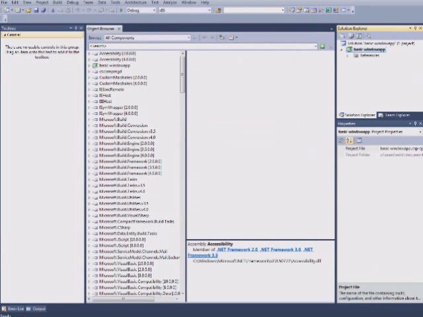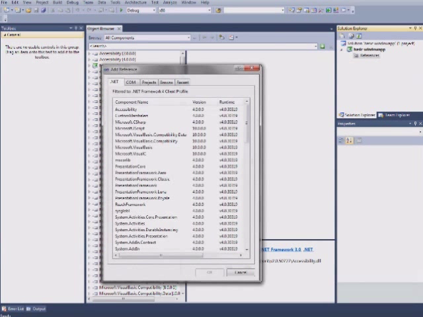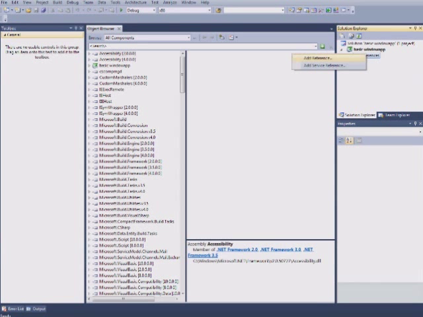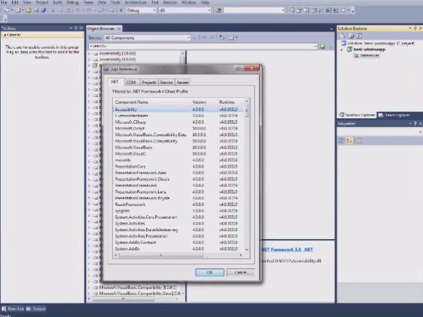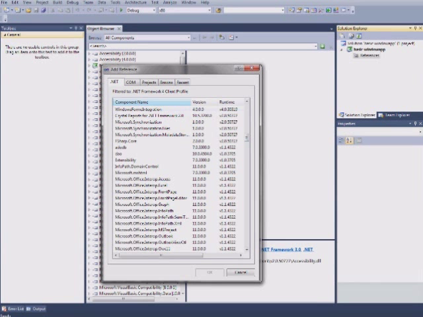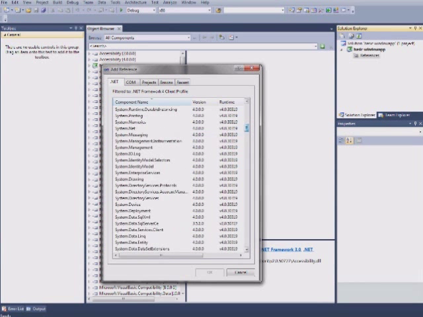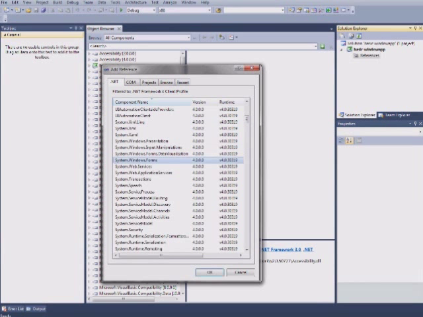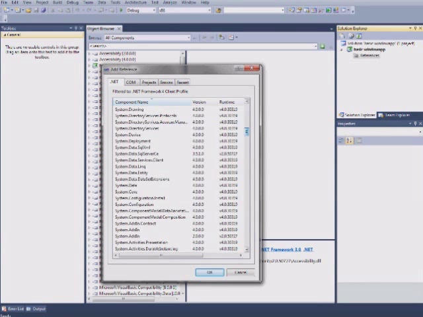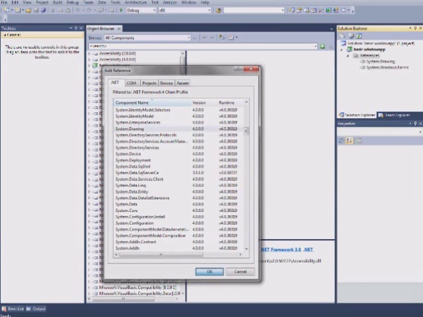Right. First thing we're going to need to do is add some references, because when you start off with an empty project you have absolutely nothing referenced. So what we're going to have to do is right-click, add reference. System.Windows.Forms, there it is. We also need System.Drawing. So there it is. Right, so we've got both of those added now.